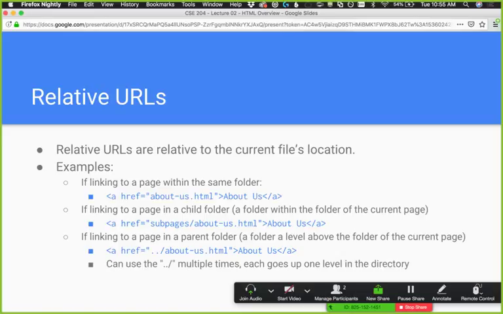So say you're in subpages/something.html, you can link to ../about-us, and it'll go from the subpages up a level in your folder directory to a different file. You can also chain multiple .. together. You can do ../.. to go 2 levels up.